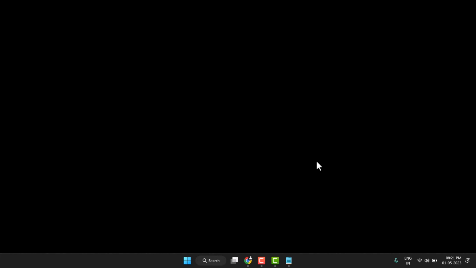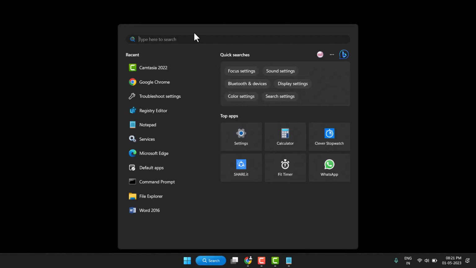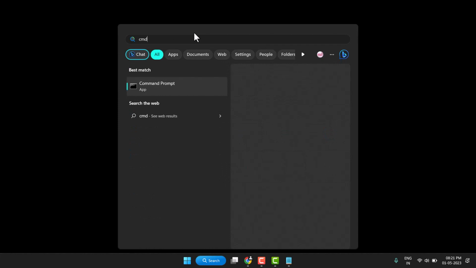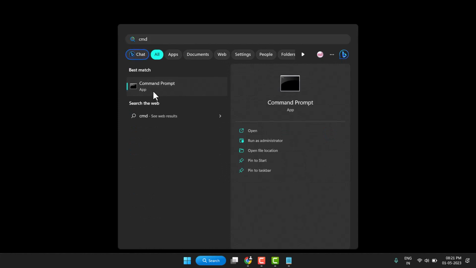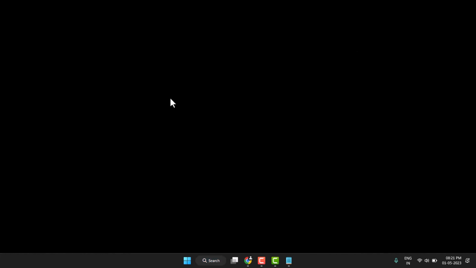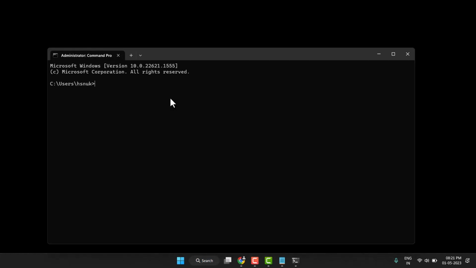If this does not work, then you need to try this second method. Click on search. Now type here cmd. Now right click on Command Prompt and click on Run as administrator. Now here we need to type sfc space slash scannow.